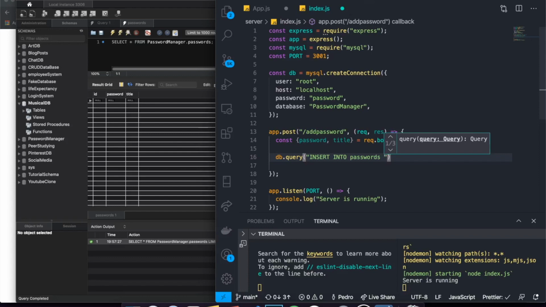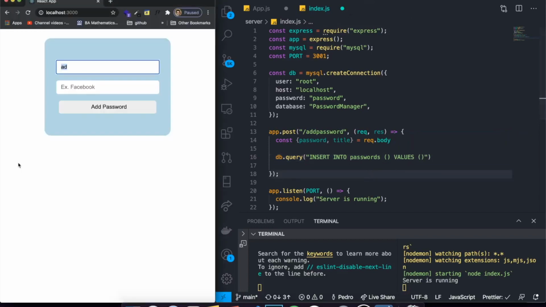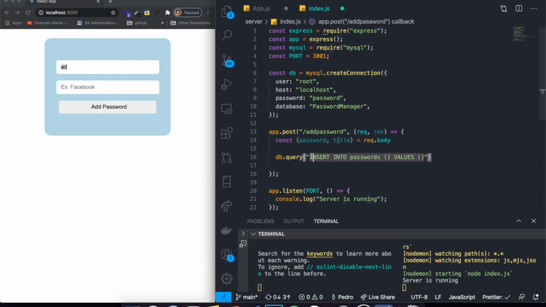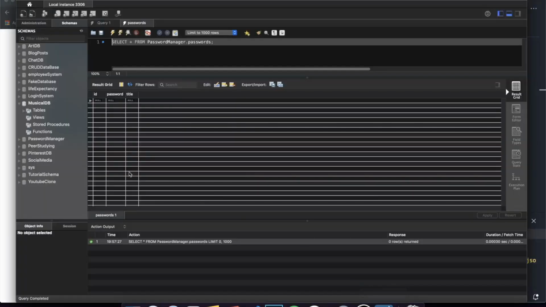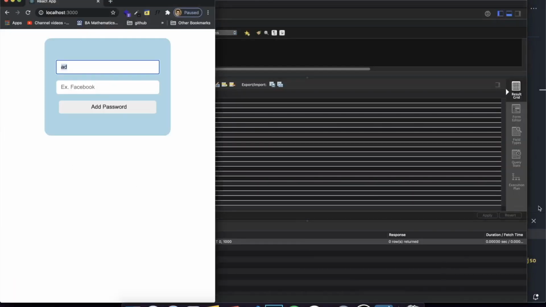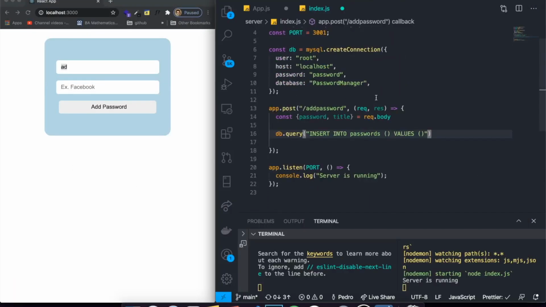And then what we have to pass is basically here the columns that we want to insert, and then say values and the values that we want to insert. So this is basically the template for an SQL statement, an insert statement in SQL. Basically the columns that we want to insert are password and title. So we want to insert values for password and title. So we can just write here password and title.